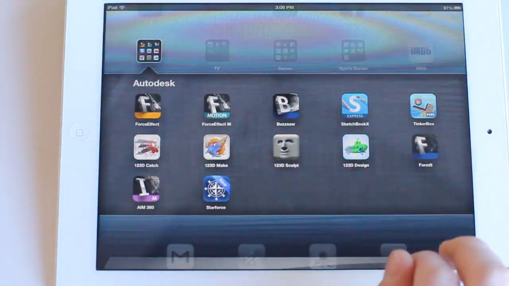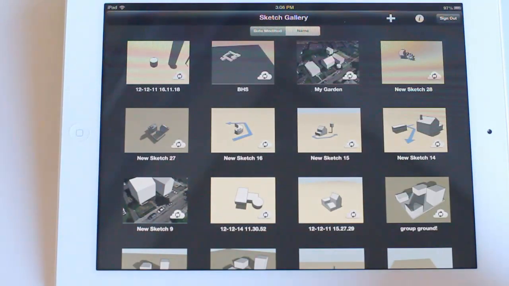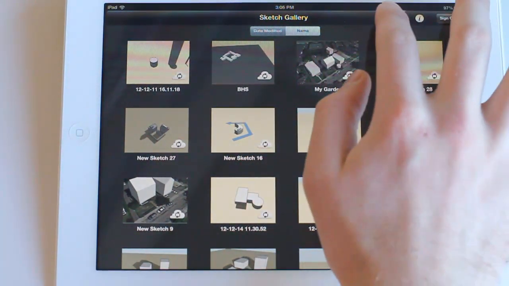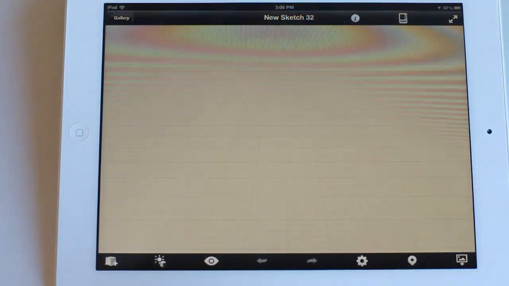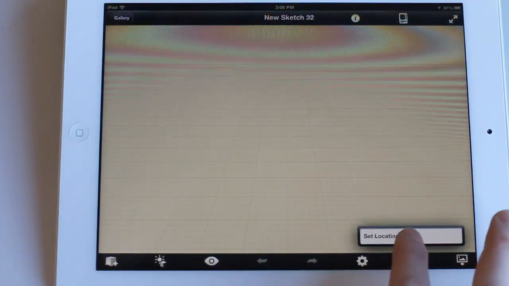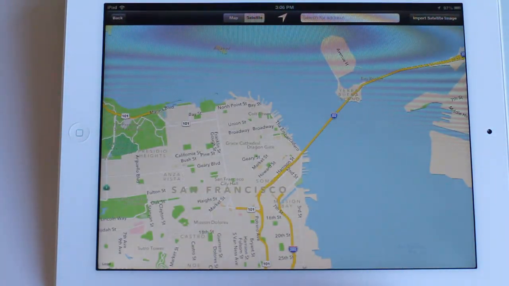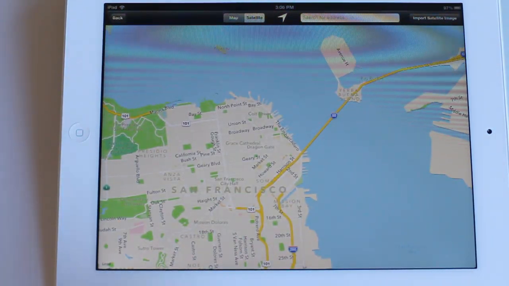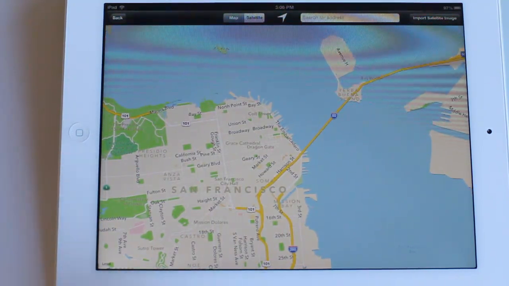So what I want to show you is the FormIt shadow tools. They're actually very simple to use. The first thing you need when using FormIt shadow tools is to use the location settings. So the first thing is to set your location. Now it knows where you are. If you have any location options on, such as GPS, it will know where you are when you begin.